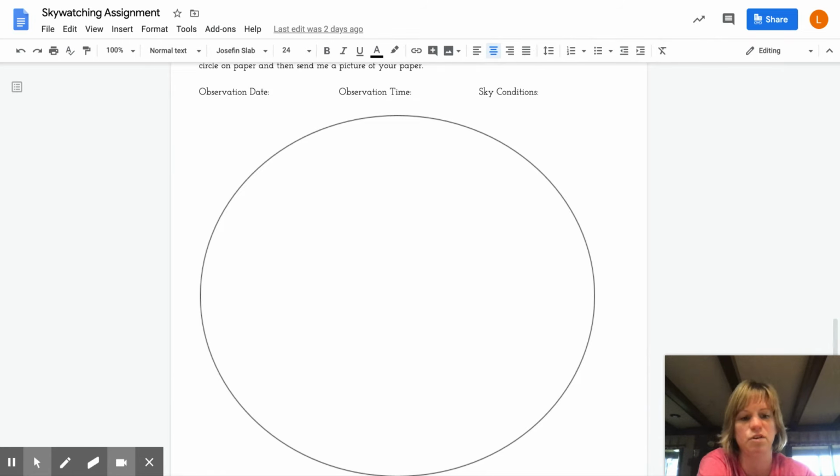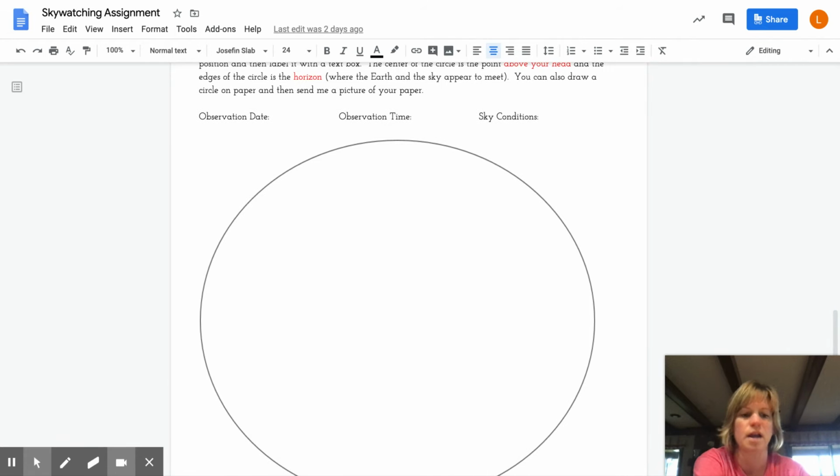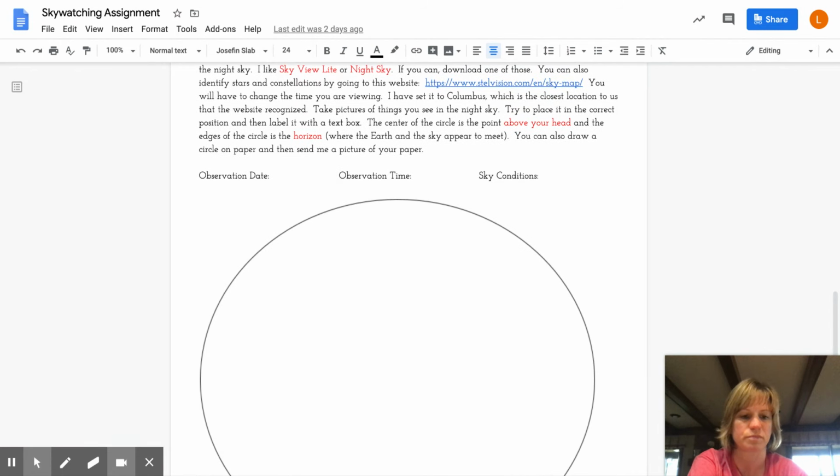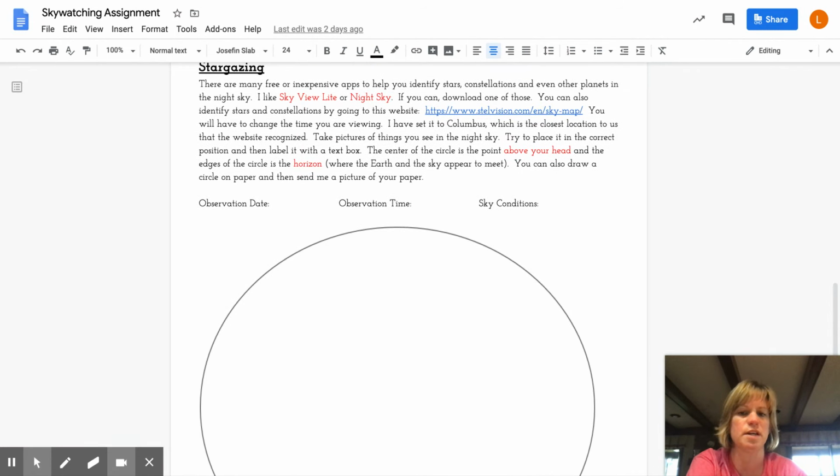But let me give you another option. If you just want to take a piece of paper and draw a big circle and sketch what you have, then take a picture of your actual paper and link that to Google Classroom, that is perfectly fine too. So don't feel like you have to do this on the computer if you want to do both your moon observations and your one night of sky watching on paper. Just make sure you note the date and the time and also the sky conditions.